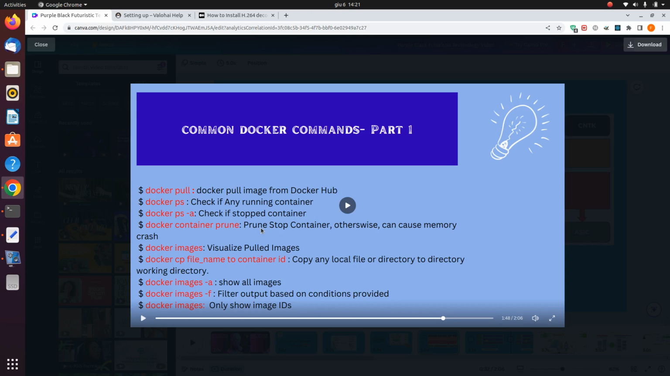So the Docker ps command checks if there is any running container, and after stopping a container you have a stopped container. With the Docker ps command we can also see the container ID and name. The Docker ps -a command shows whether any container is already stopped. If there is a stopped container, how can we remove it? We have to clean up, destroy that stopped container, otherwise it consumes our whole memory.